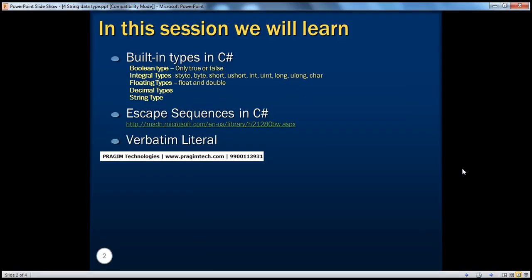In part 3, we have seen the other built-in data types like Boolean, integral, floating types, and decimal data type. In this session, we'll be looking at string types.